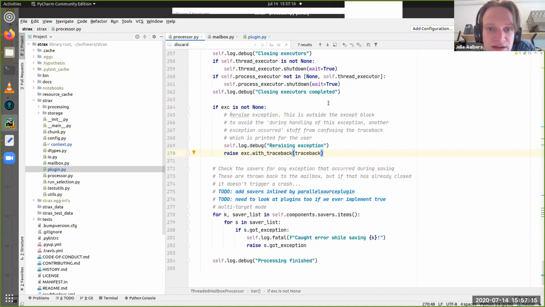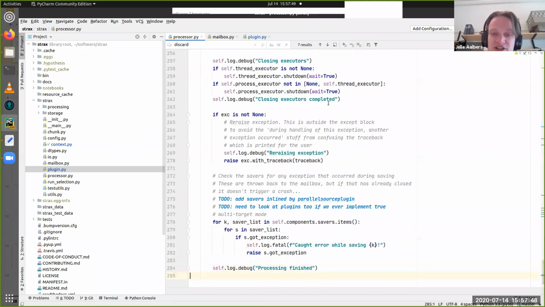Okay, so we're almost at the end of the cleanup. So if there is an exception, we will now raise it here, and then the final thing which we do is, if there's a saver that, in this final last thing, has another exception, but the mailbox is already closed, then that triggers a crash, but it doesn't get registered anymore. So we go through all of the savers and just check, hey, did you get an exception? Make sure that's at least raised, so that it's not like Strax shuts down normally, but when you look at your data, you see, oh, there's an exception. So then you see processing finished, and then it's done. And you get the array back, or your data frame.